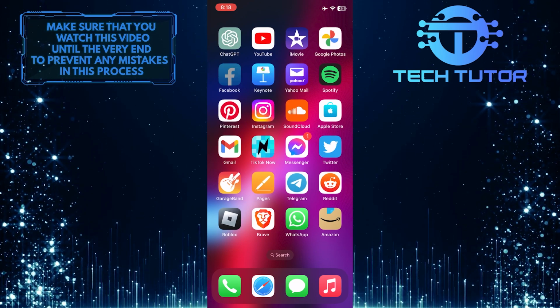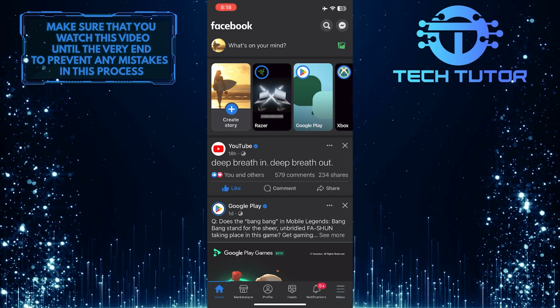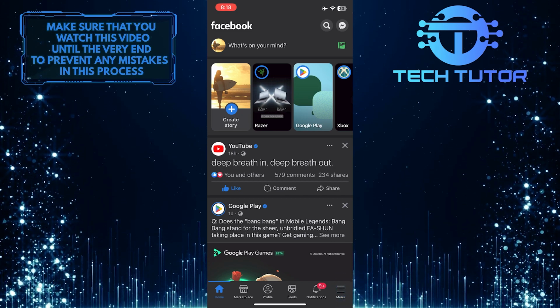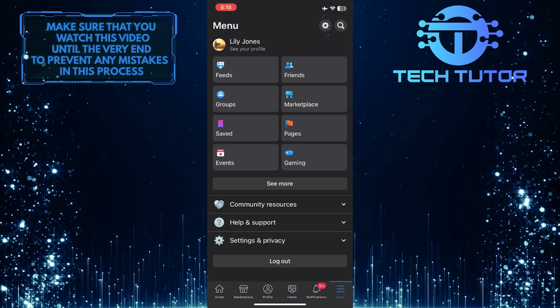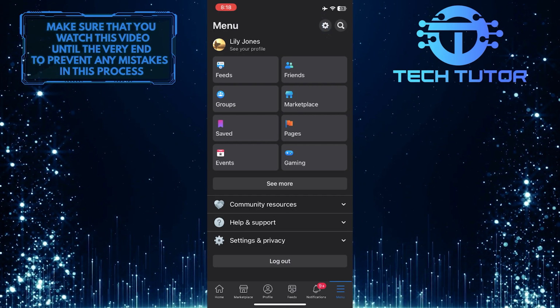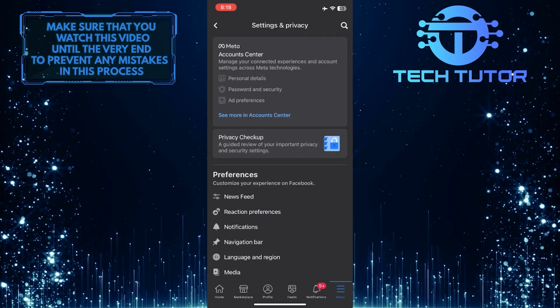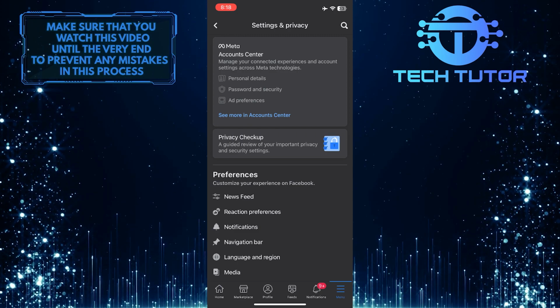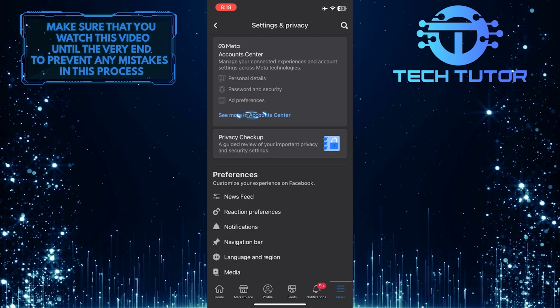To get started, open up the Facebook mobile application and then tap the menu button at the bottom right corner of the screen. After that, tap on the gear icon at the top right corner of the screen. Once you are on this page, you'll see the Account Center at the very top. Simply tap where it says, See More in Account Center.